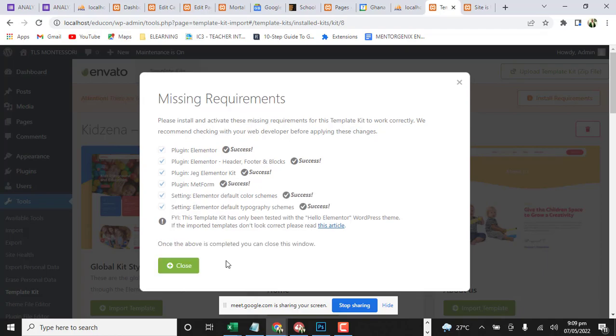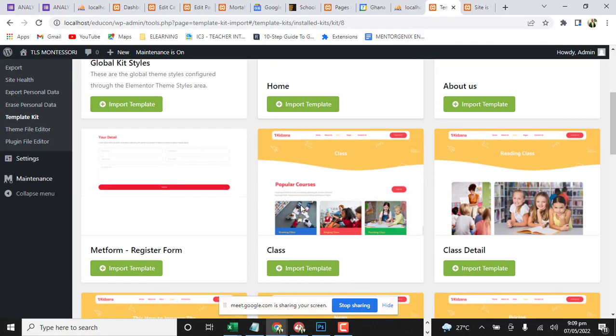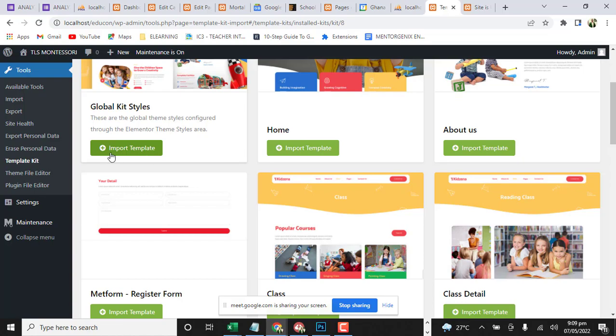Okay, so we are done. So you can see all of them were successful, so we close. Good. So now we can import the global kit styles. It's importing 50% here. So this one is done.